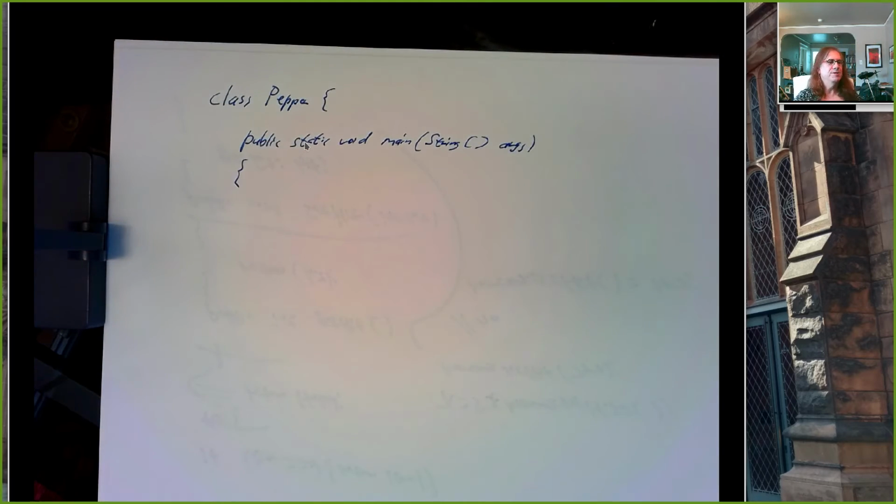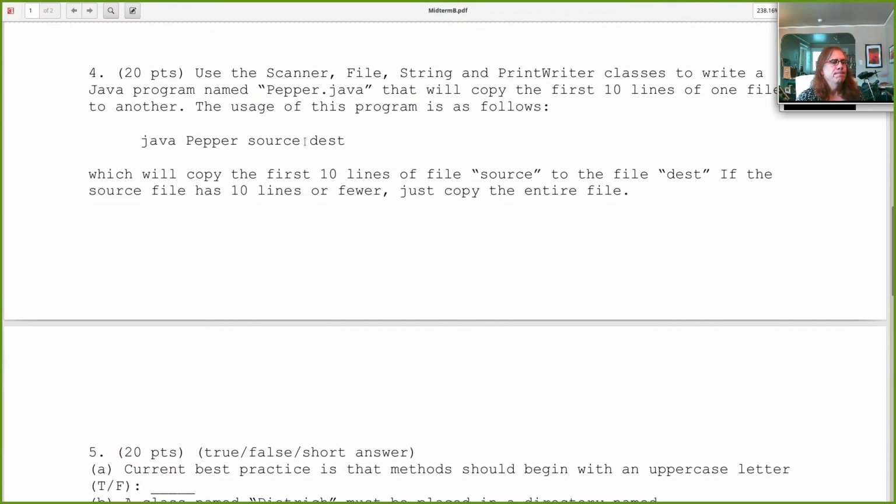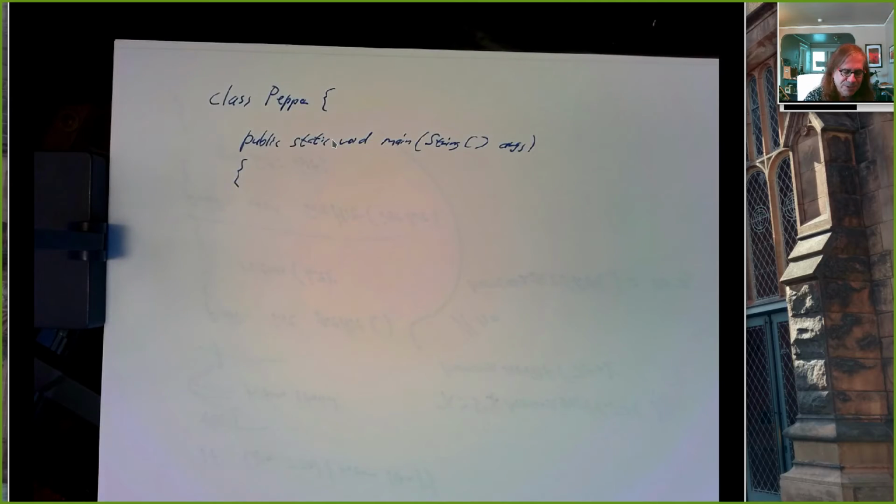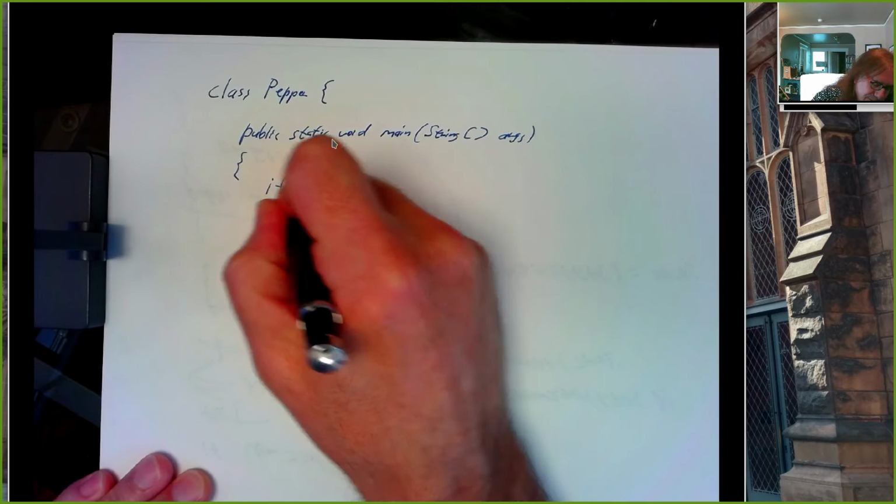With an array of strings for the arguments. Alright, so we're going to want to open up a scanner to ingest from source and a print writer to output to destination. And so this is going to be args bracket 0, args bracket 1. We don't want to use args bracket 0, args bracket 1 unless we know that those things exist. Right? If we don't check the length of the arguments array, we don't know whether or not source and destination have been specified. So probably right up front, let's just check the length.